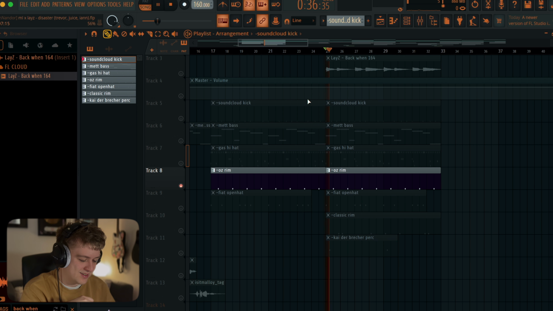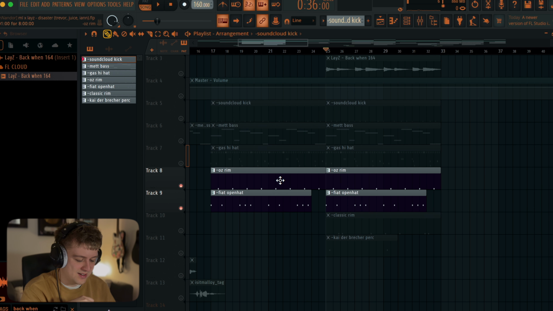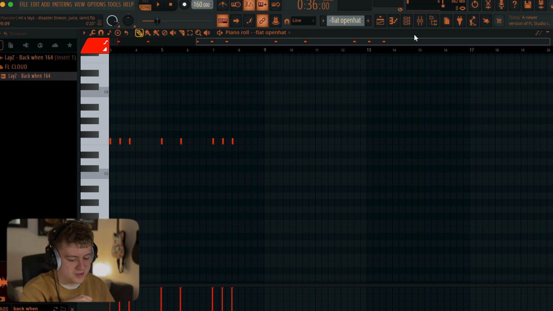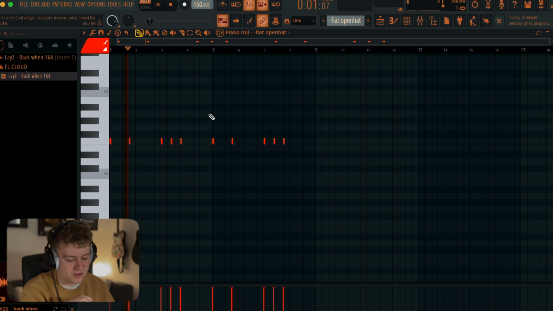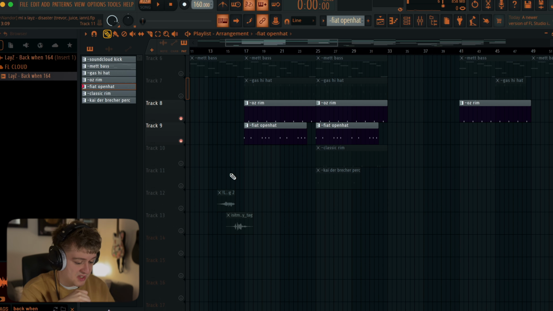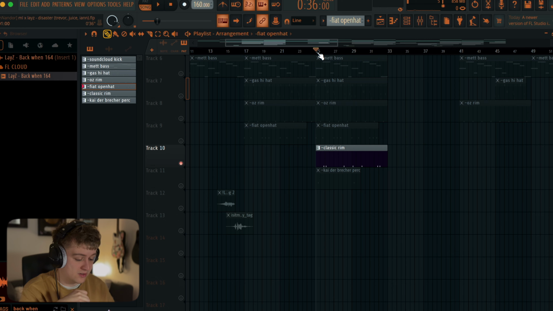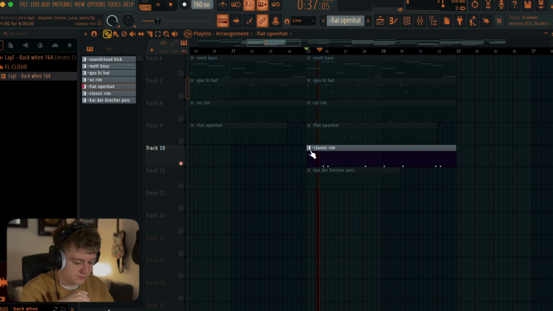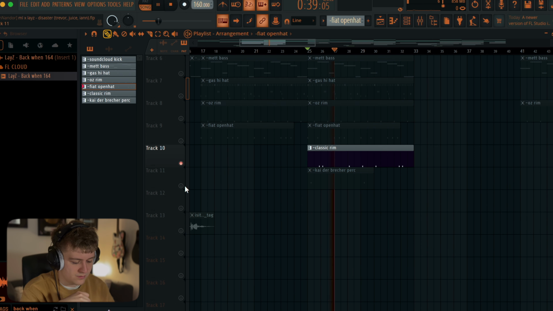And then the open hats are just generic trap open hats, I think. So it's nothing crazy, but I feel like the placement of the notes is really important here. That's pretty much about it for the beat. I got a little rim here, and also this other percussion.